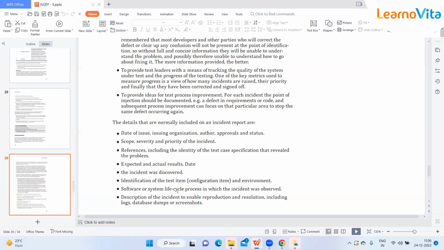Software or system life cycle process in which the incident was observed. Maybe you got that incident at the requirement level itself, maybe you got it at the development level or the testing level or the execution level. Whatever level you got that incident or defect, you can define that level as well.